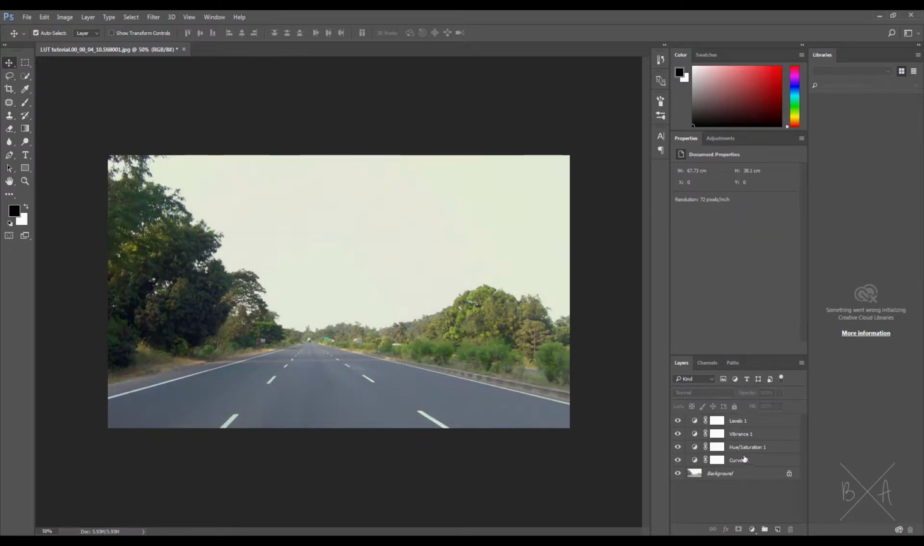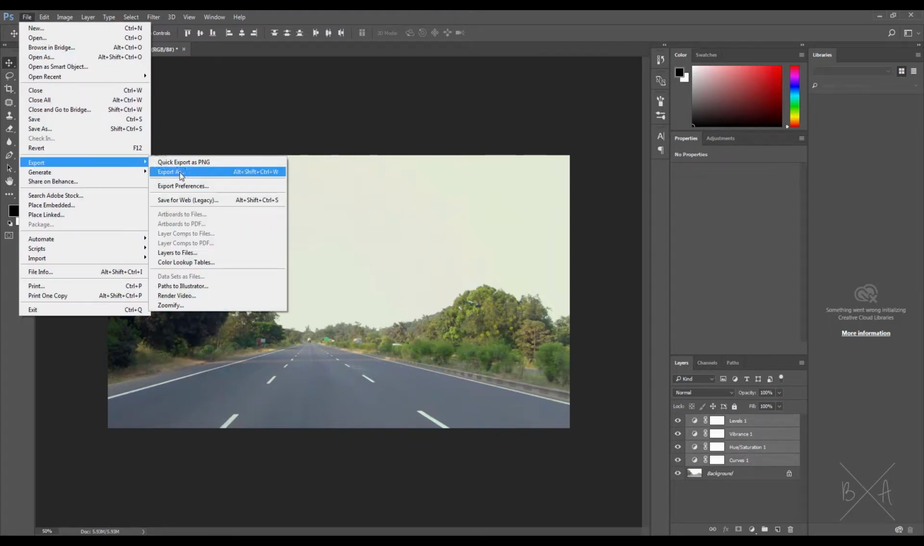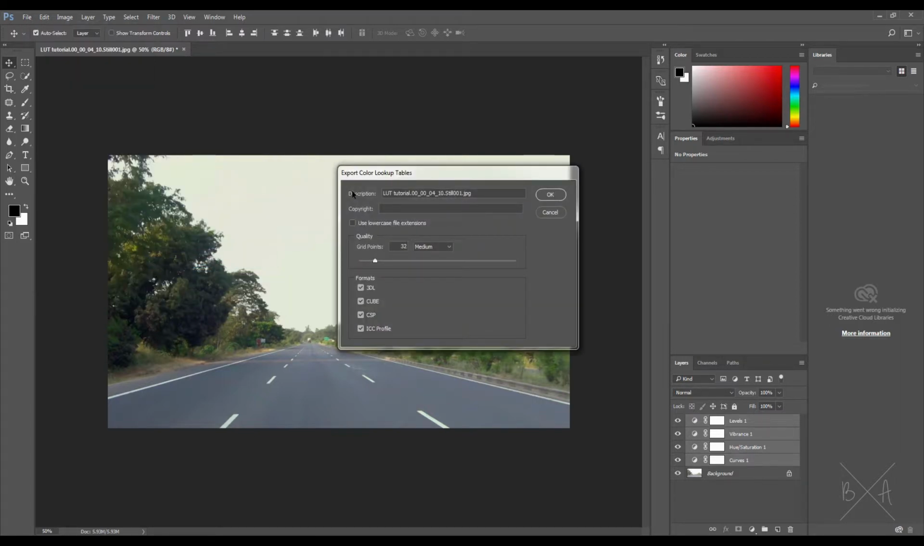Now I will export this layers. This will make a LUT. Select all adjustment layers first and go to File, Export, Color Lookup Tables in this menu. Now here I want to export cube only. So I will uncheck these three icons.